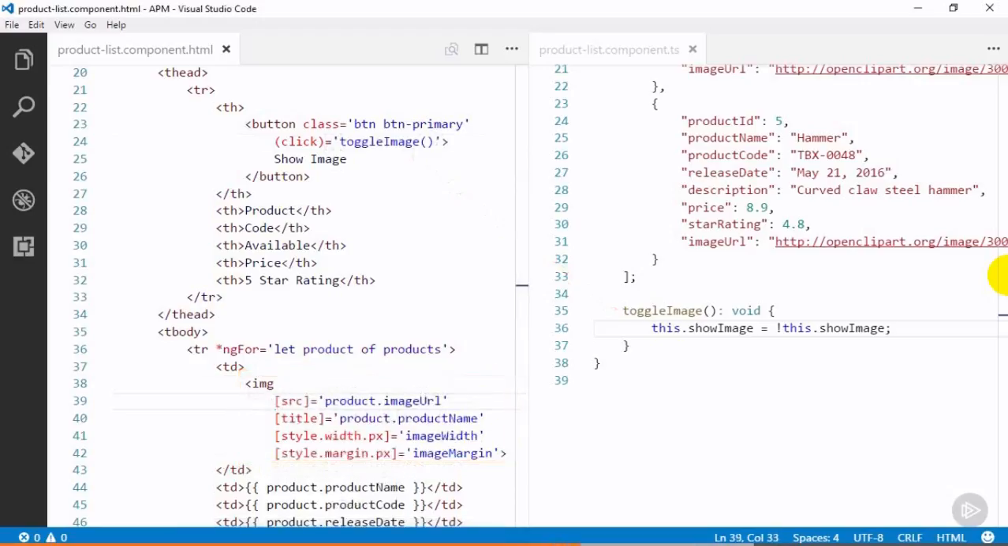Recall how we add logic to add or remove HTML elements from the DOM? If you said the ngIf directive, you are right. We'll add ngIf to the image element. We only want this image element if the Show Image flag is true, so we type ngIf equals, quote, Show Image. The image element will then only be added to the DOM if Show Image is true.